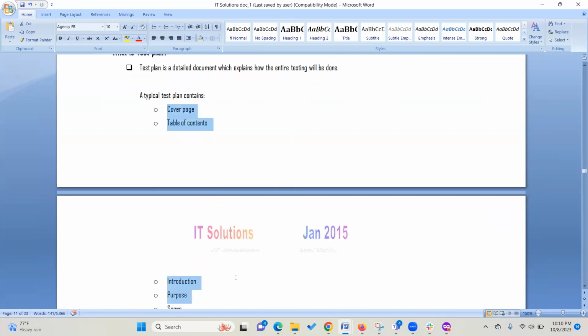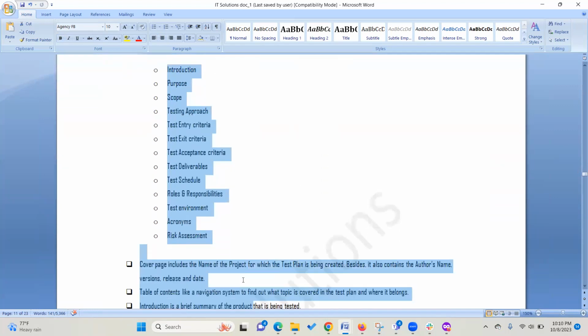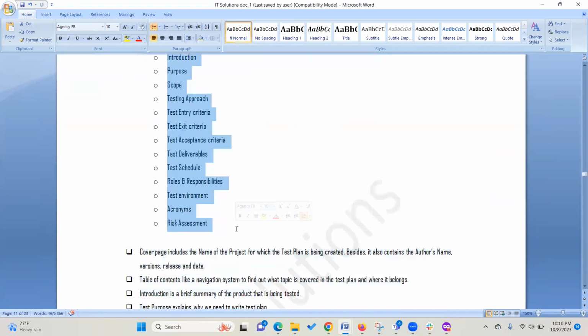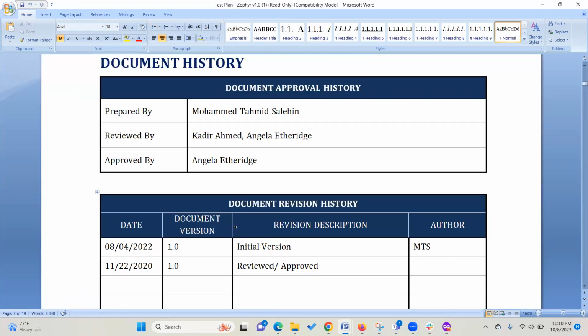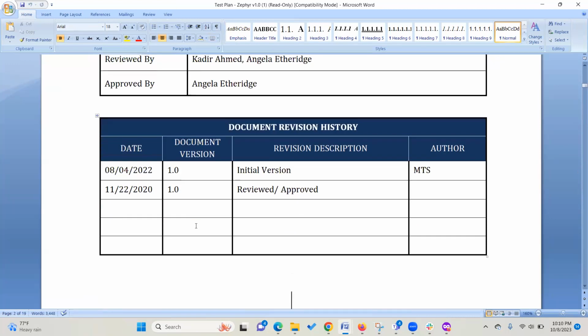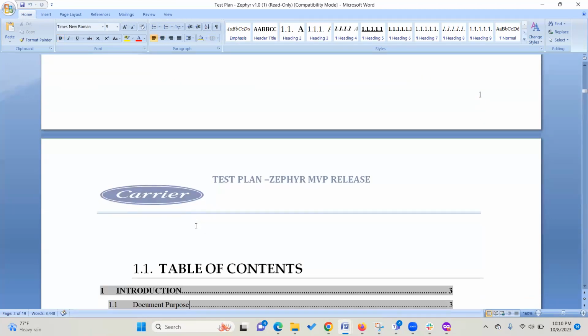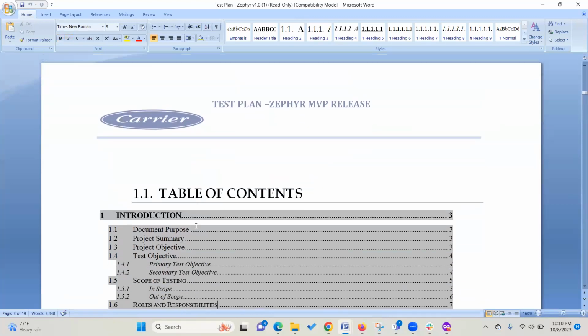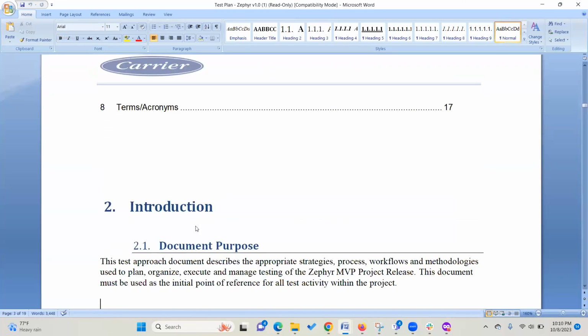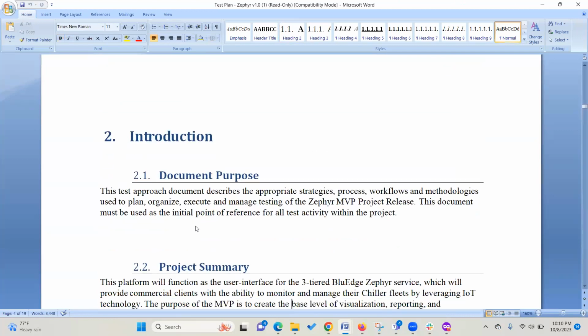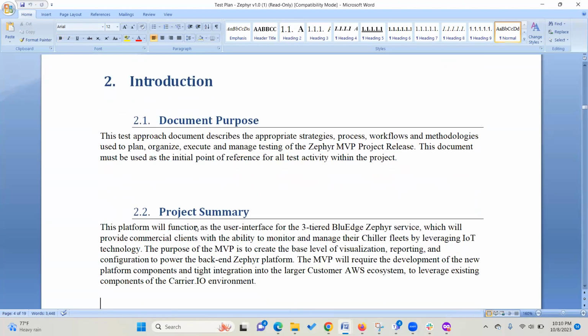These are typical sections a test plan must have, but that doesn't mean everyone will use all of them. As long as you have the main part, you should be good to go. Of course, this is still the top part. Okay, introduction. Of course, introduction and purpose we must have.